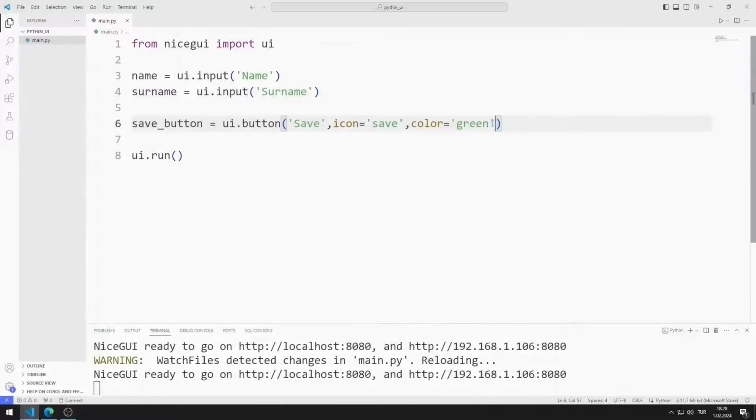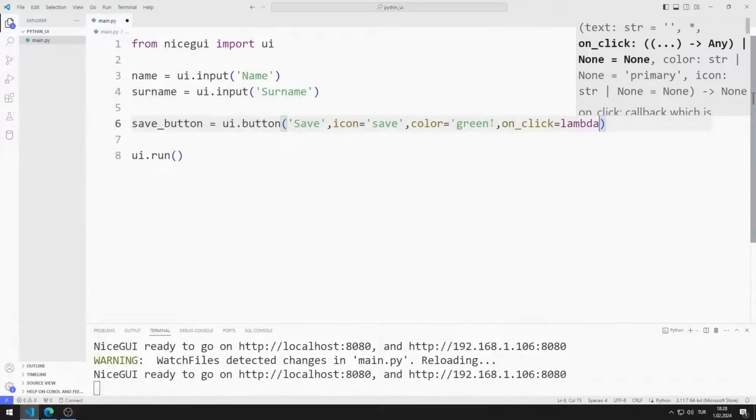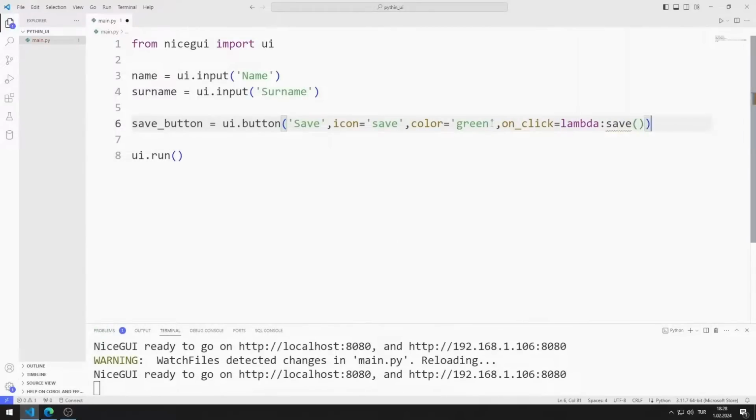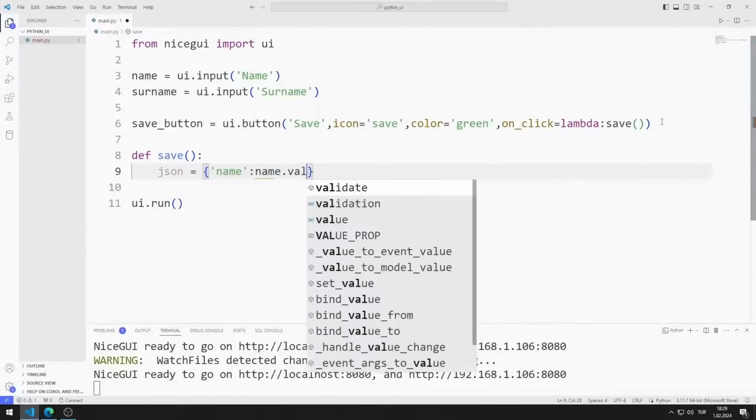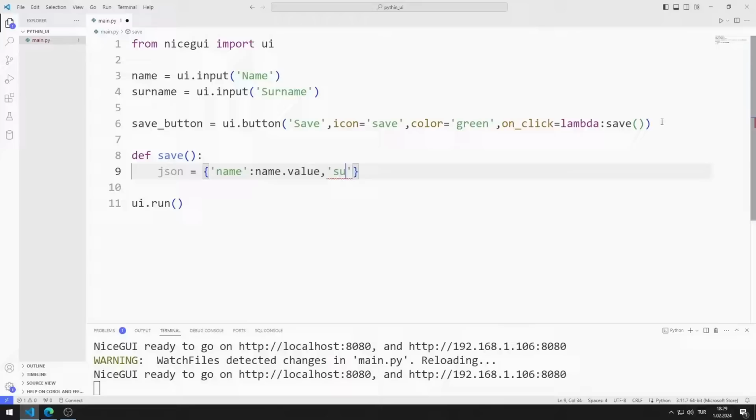I want a function to be called when the button is pressed. I define a function with onClick property. I define this function. I will create a dictionary object. I am creating a variable. I can access the name and surname values in the input object by using the value function.